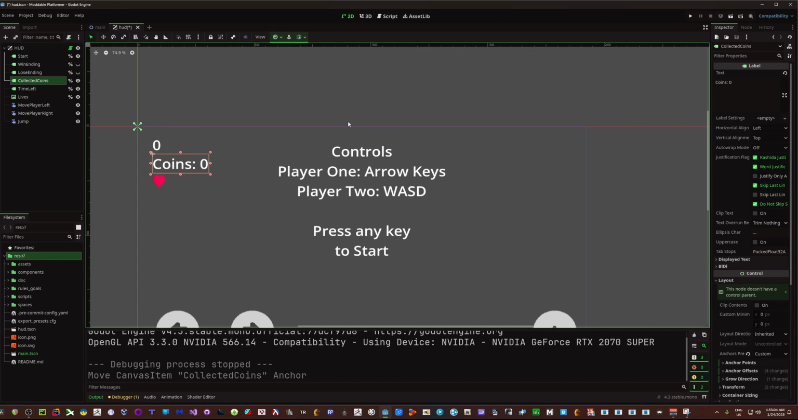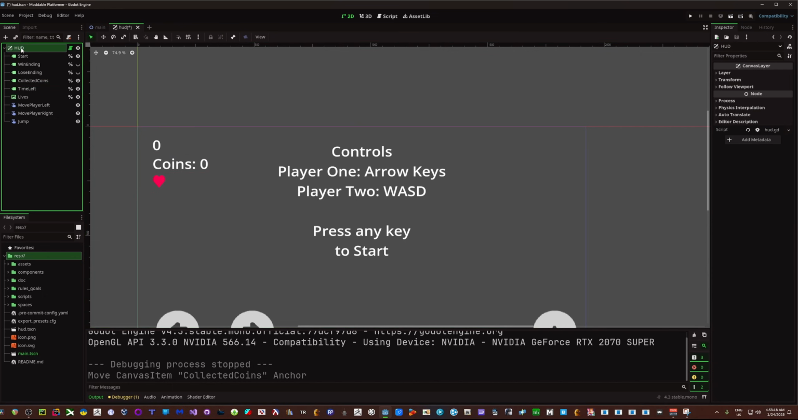The canvas layer is more so what we're going to use for our HUD and GUI, and we're going to take these control elements and stick them inside of that canvas layer, like you're seeing here on the left hand side in the tree.